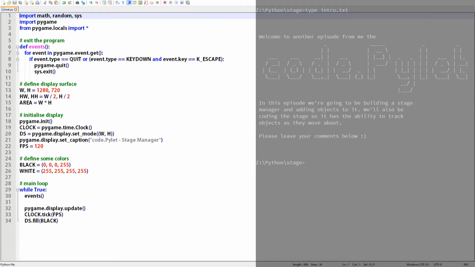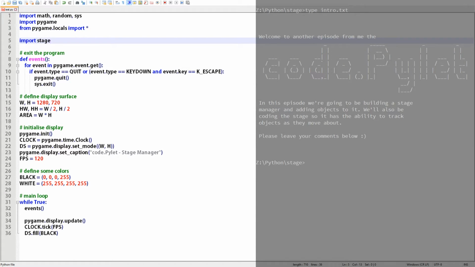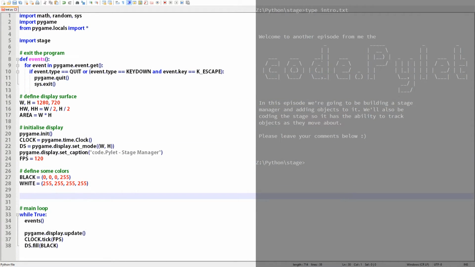Because the stage module is in a separate file, we need to import it. So we'll just pop this line in here and make it obvious that it's something we've done by giving it some space. So let's now scroll down in the template so we're just under the colour definitions. This is where we're going to construct the objects to go on our stage.